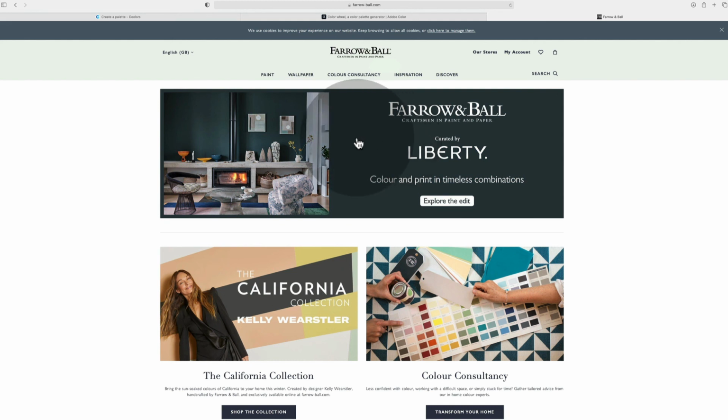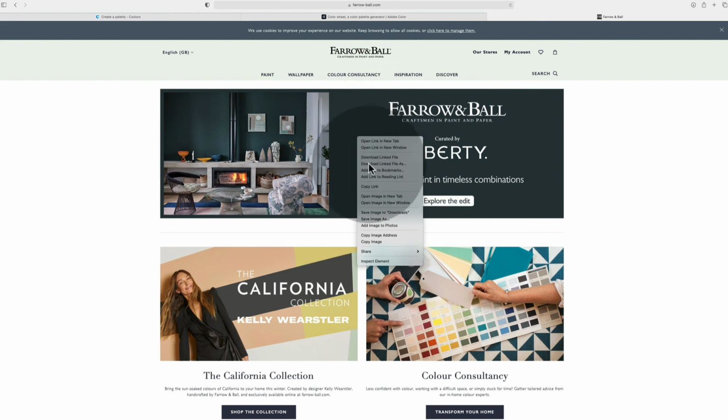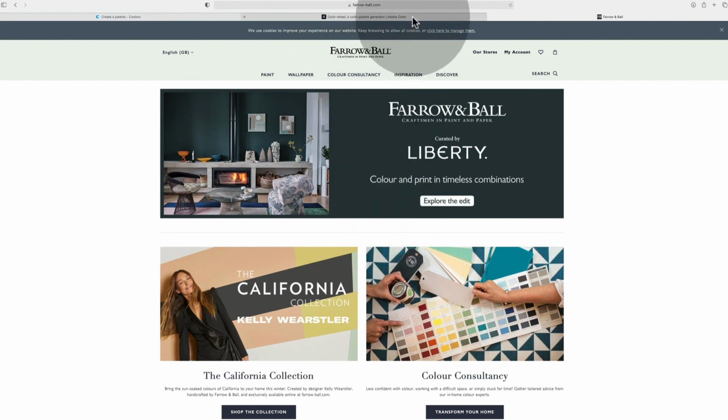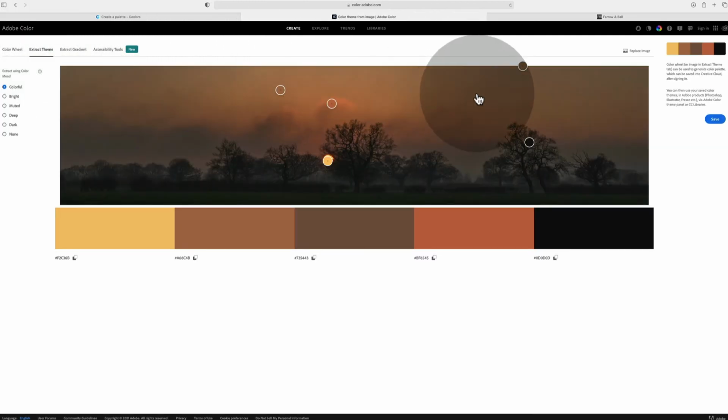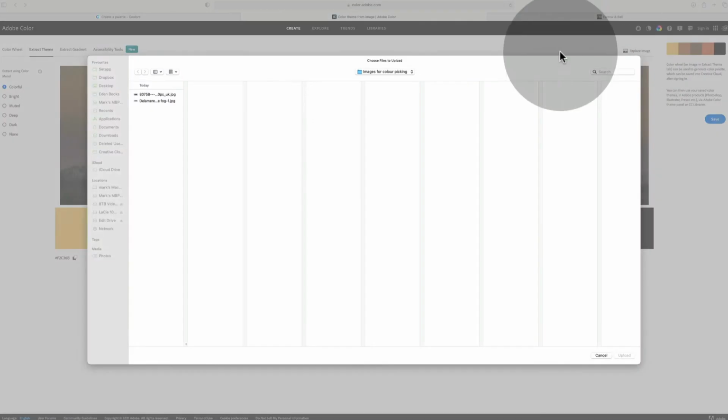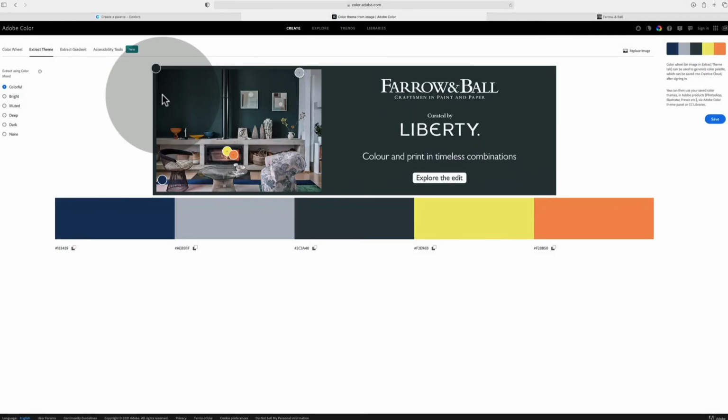So because I'm on a Mac, I can do Control-click, and that will give me the option to save the image as. I'm going to save it into that same folder where I got my Delamere Forest picture. I'm going to go back here. I'm going to extract theme. And I'm going to replace the image and replace it with that screen grab of Farrow and Ball.